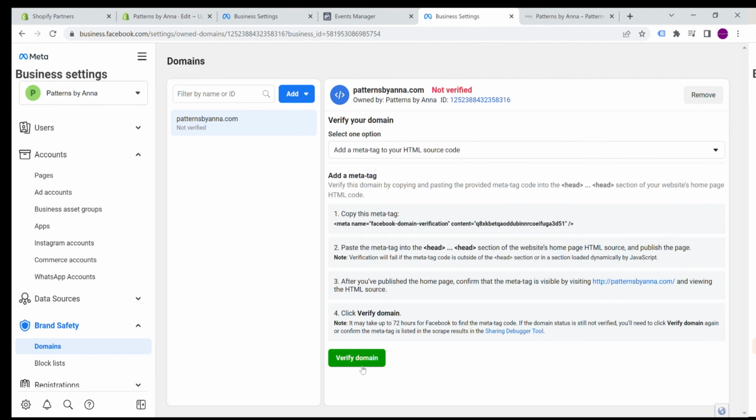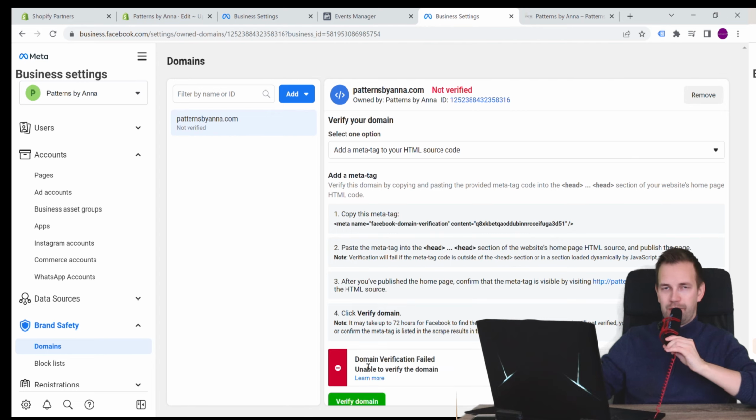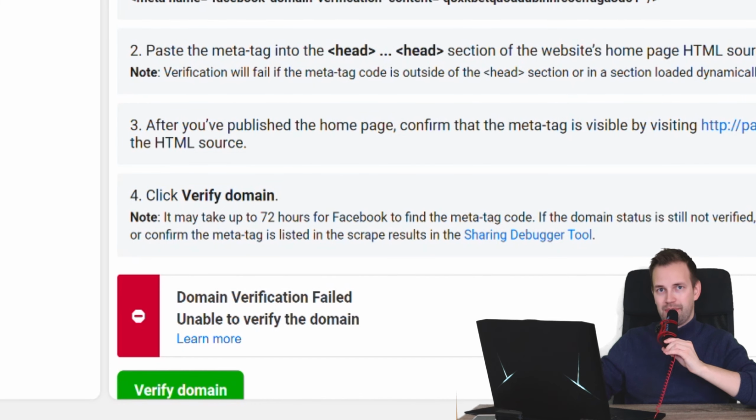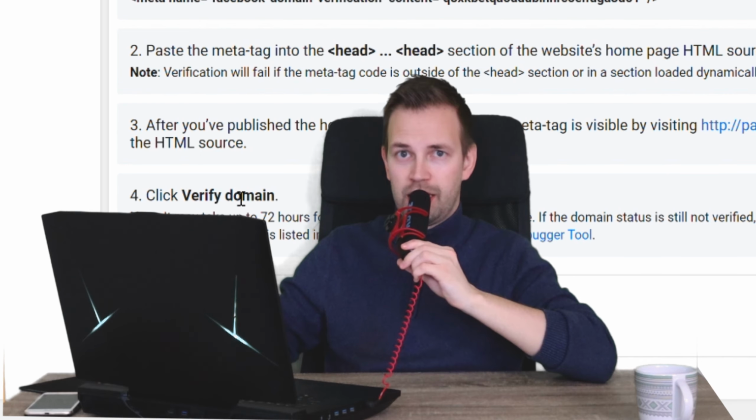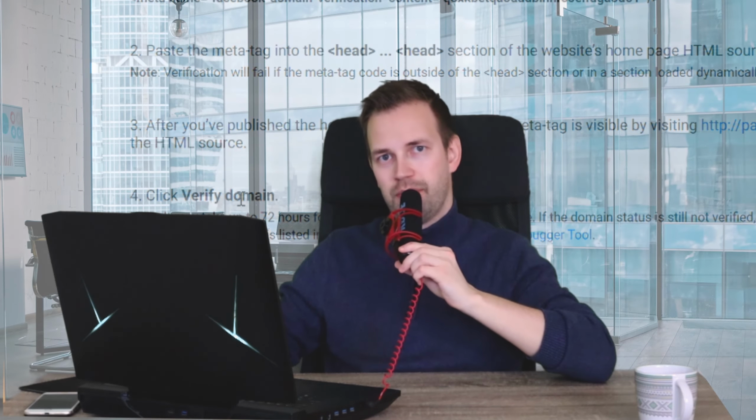We then go back into Meta Business Manager and click the green Verify Domain button. But if you get the same message as we do here, it means that you have to wait a little longer to get this code verified. In most cases, this can take from a few minutes to a few hours. So I'm going to wait about 20 minutes and try to click the button again.